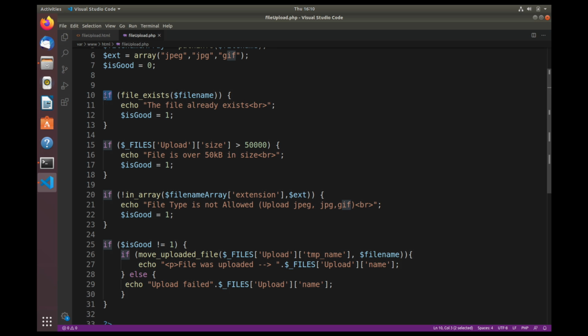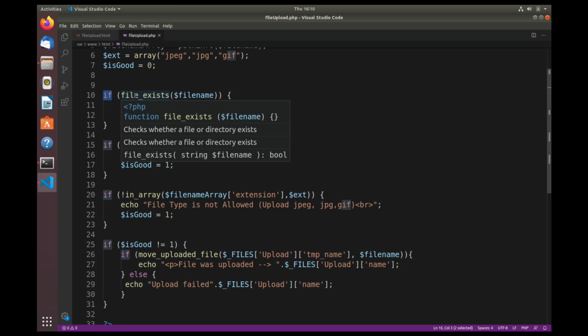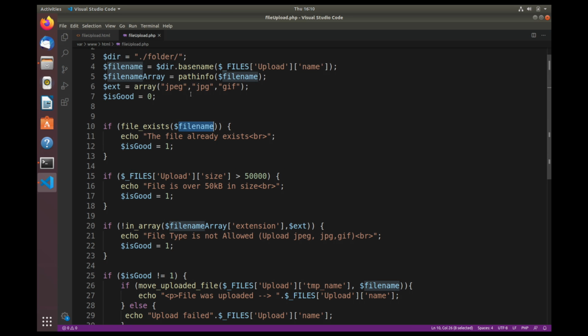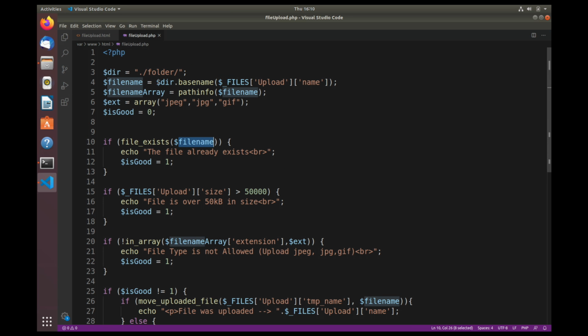So here I have an if statement. With the if statement, there's a function called file_exists. So this is very simple. This function file_exists simply returns whether or not the file exists. So we're going to give it the file name. We have the file name variable here, and the file name is the directory plus the end file name itself.